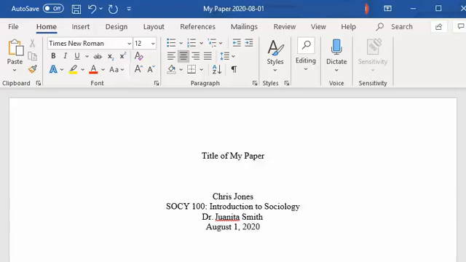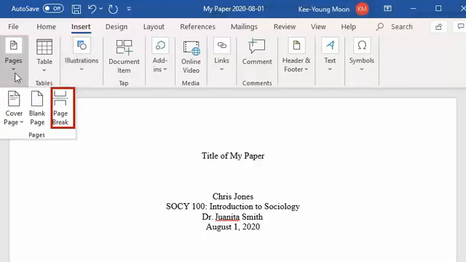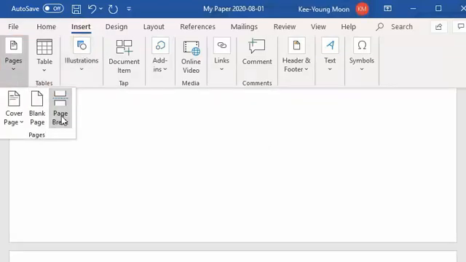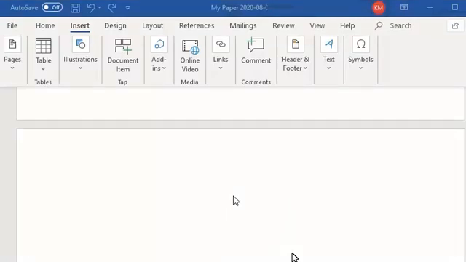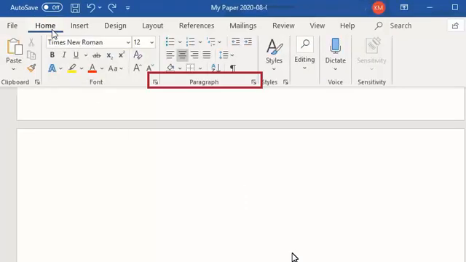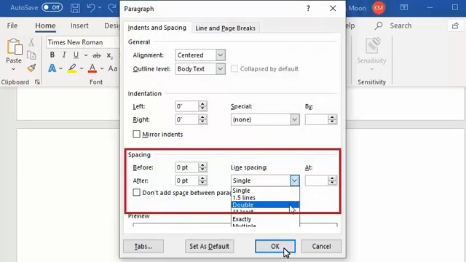Now, instead of spacing down to go to the next page, go up to Insert, Pages, and Page Break. This will start a new page. Next, we need to change the line spacing for the main section of the paper. To do this, select the Home tab and select Paragraph to open the paragraph box. Under Spacing, set line spacing to double, and then click OK.